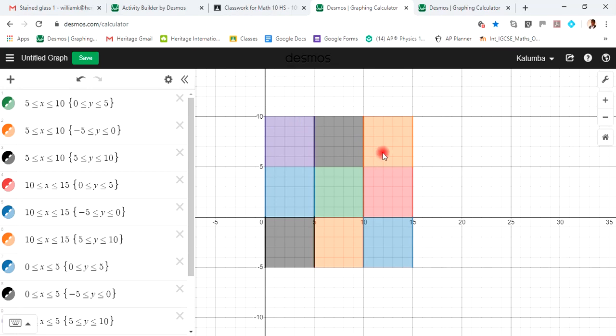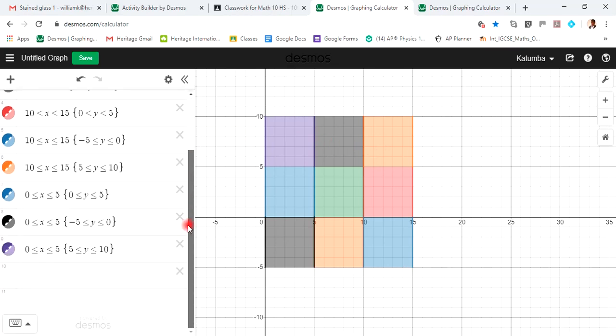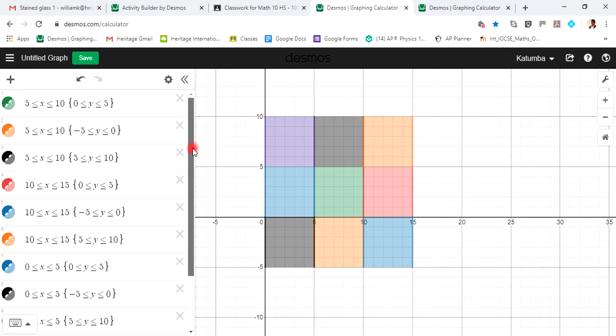So I've already created some kind of stained glass mosaic right now, and it looks good enough. So that's how you restrict. Hopefully this was to show you how to restrict domain and range. In my next video, I'm going to show you how to do that with straight lines. Okay guys, bye.